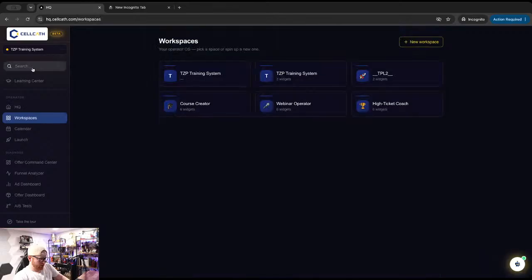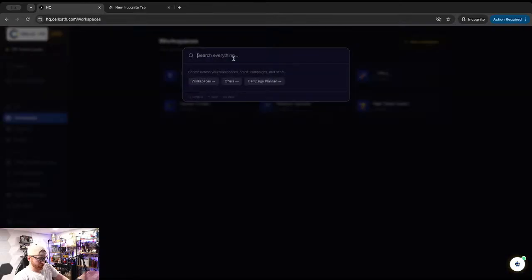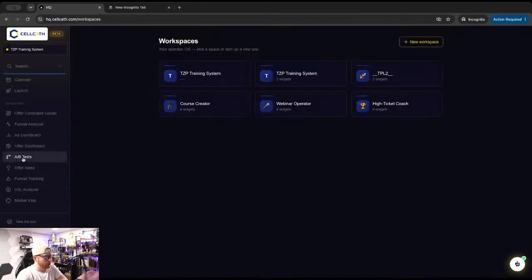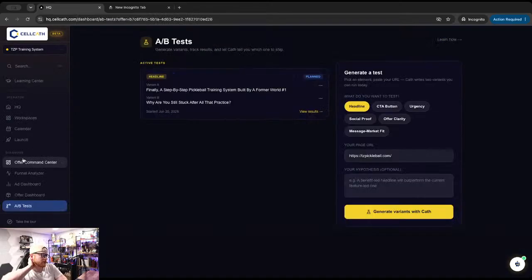I haven't actually used this search feature at all. Need to look into that. Oh, A/B tests. Yeah, there's a whole A/B test feature too. So it's actually going to tell you exactly what to do for your A/B tests, but we also should.